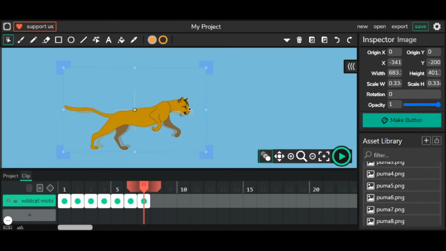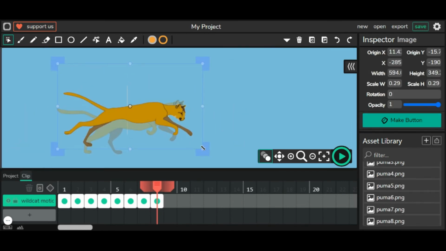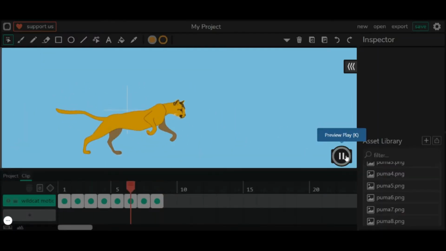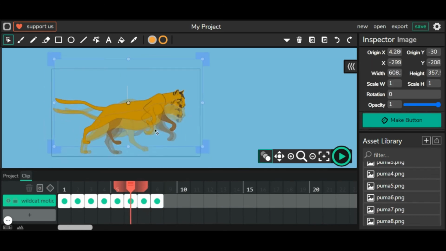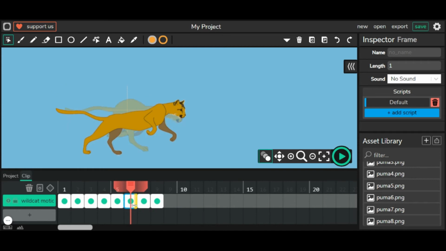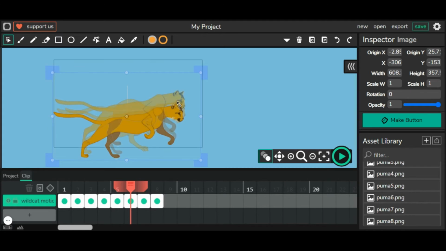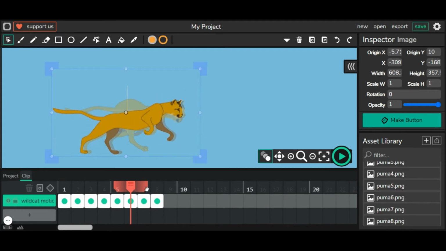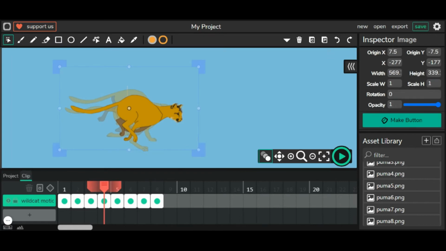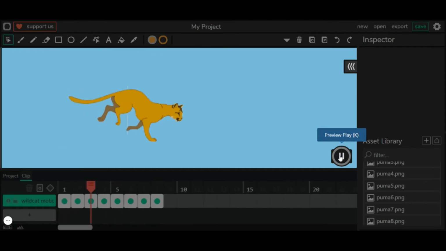Clicking on the next frame and adding the image, making it the same size and in the same position so that it looks continuous. See, actually here, I think the last ones are bigger than the first one, so I'm going to make this a bit smaller. There it is. It looks good.